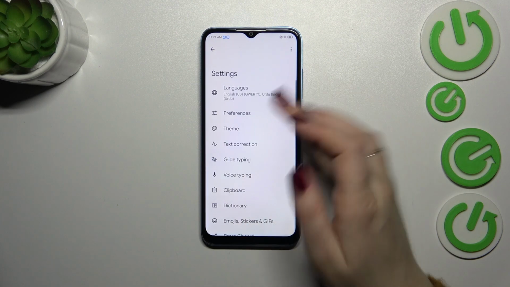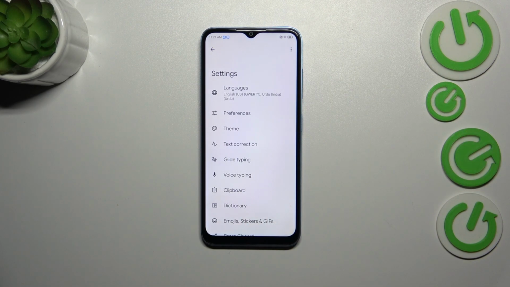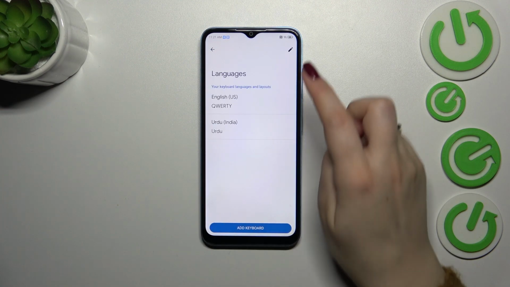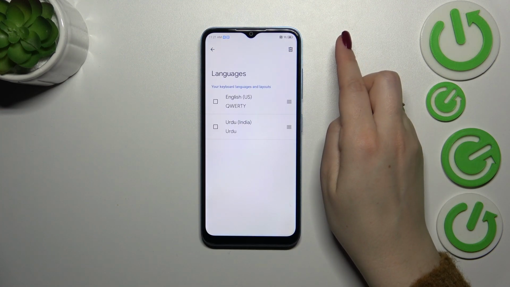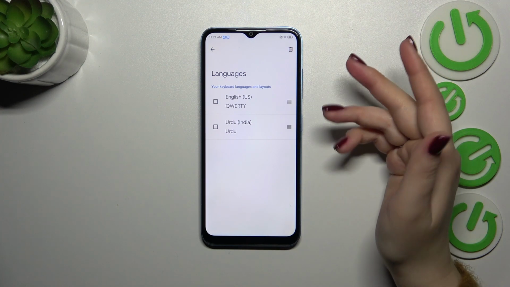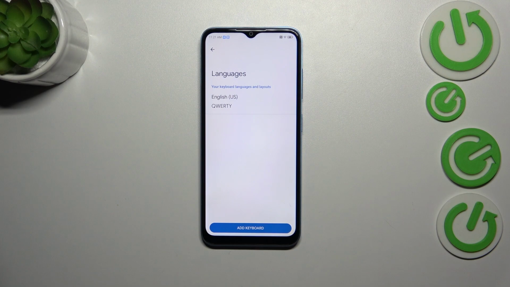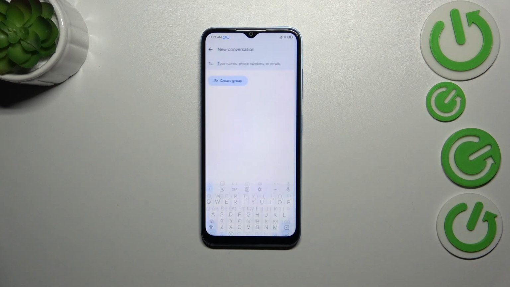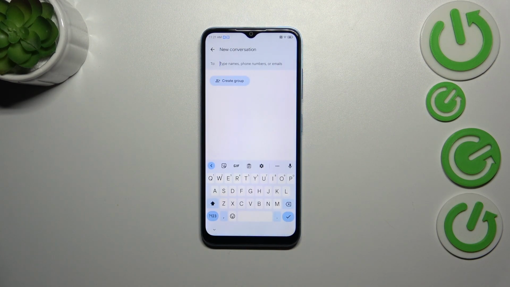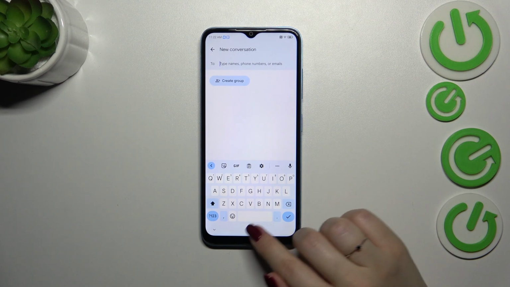So let's enter the settings. The operation I've just explained to you. So the languages, the pencil icon, and now let's remove Urdu in my case. Then tap on the trash bin icon. As you can see, we've got only English left, so the keyboard will look just like at the very beginning of this video. We do not have the globe icon and the spacebar is empty.